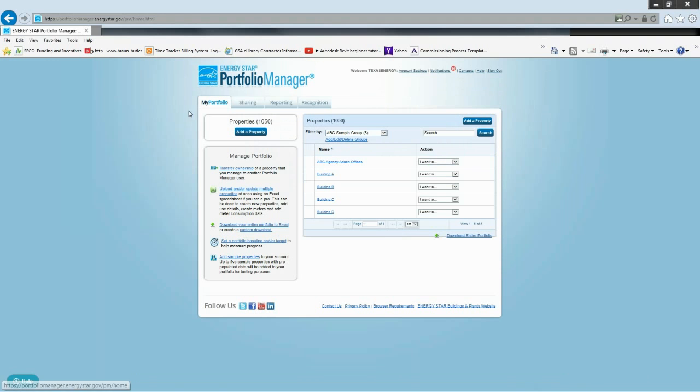Okay, so this should look familiar now. I've seen it a few times. This is the MyPortfolio page. Here's where I've got all the different buildings right here. And what I'm going to do is show you exactly what we just did. But first, let me click on a building to show you how everything works.